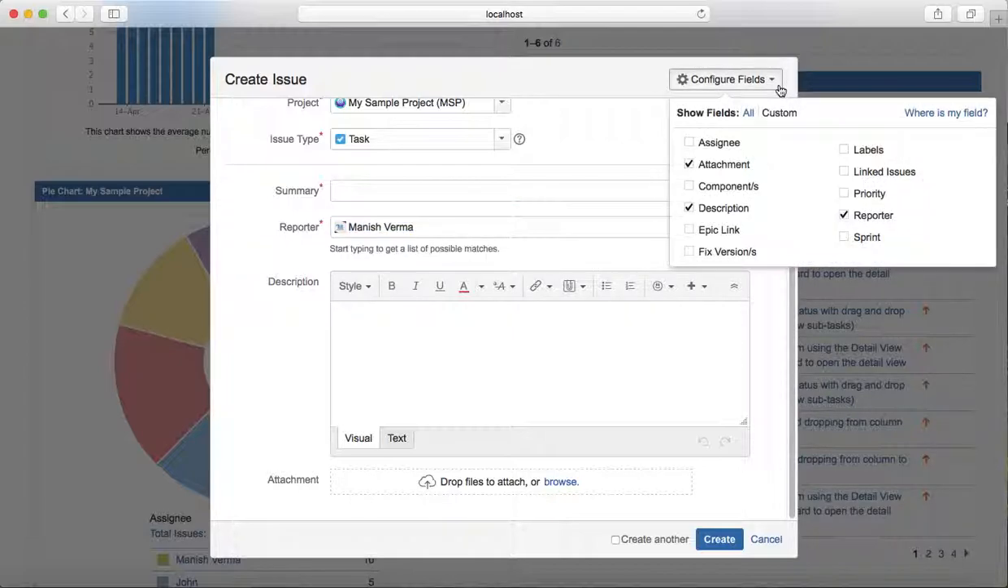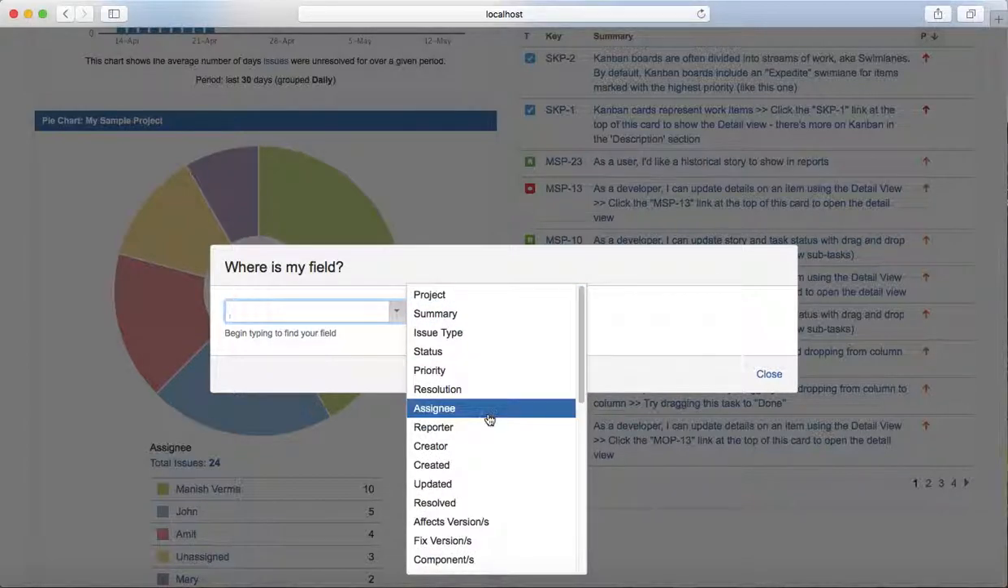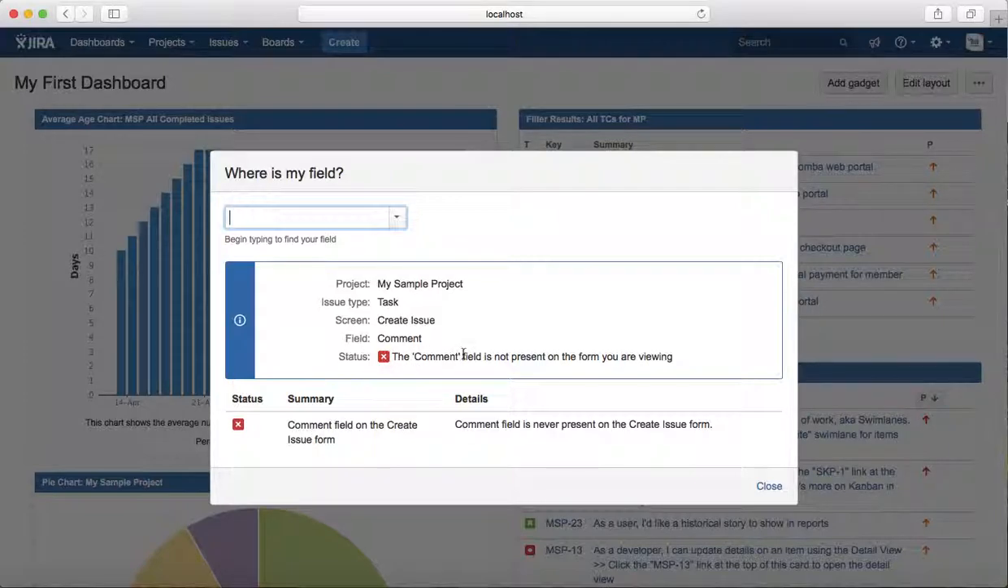If you want to check a field which is not listed in custom or in all, just click on where is my field, and from here you can see whether that particular field is available or not. For example, if you want to see a comment field on the task issue type, select comment and it will give you a reason why that comment is not listed. The comment field is never present on the create issue form, so you cannot have it in the create issue form.